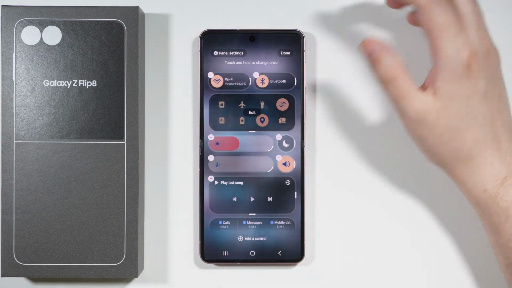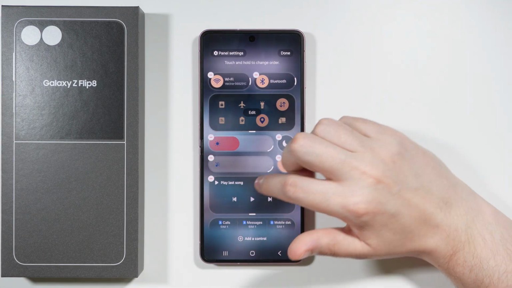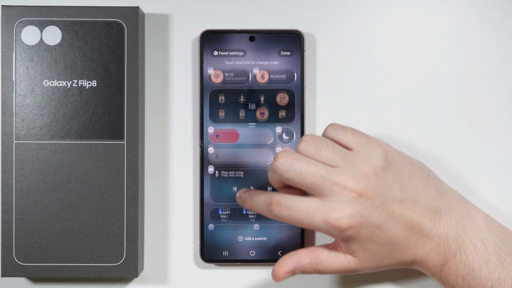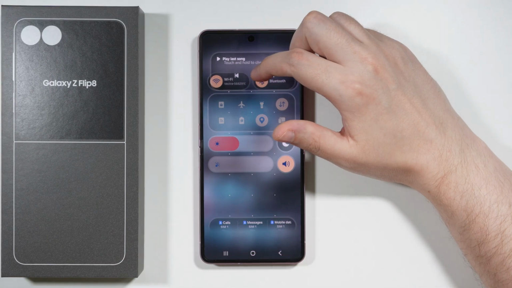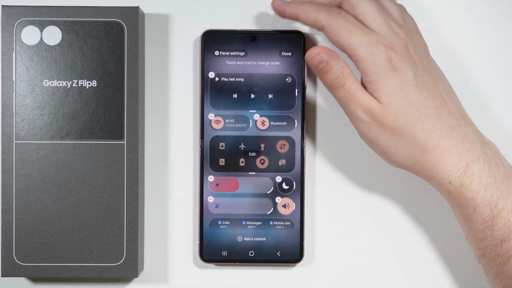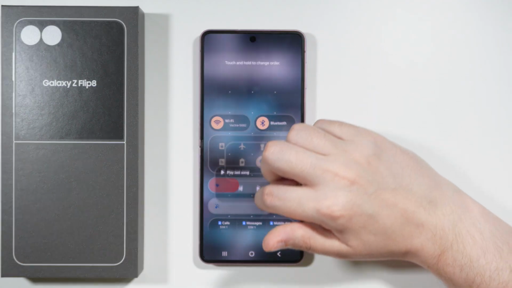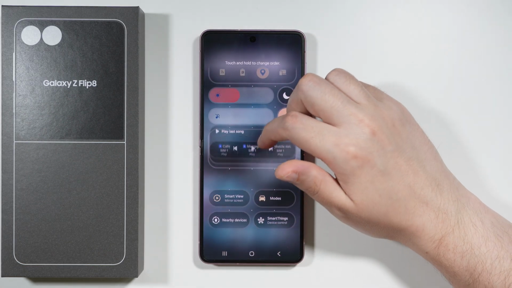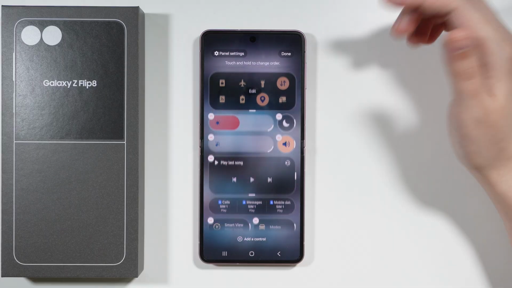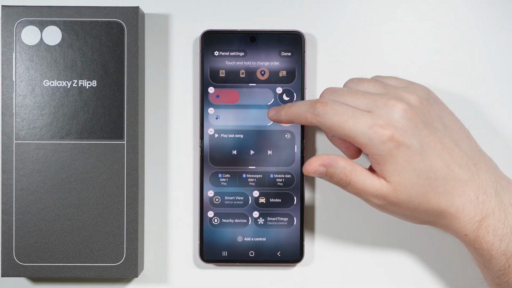What you can also do is switch positions of these different things. So, for example, if I want to, I can move this media player to be at the very top of the Quick Settings panel, just like that. You just have to press and hold your finger and then drag and drop it anywhere you want it to be. And there we go. This is how it looks.